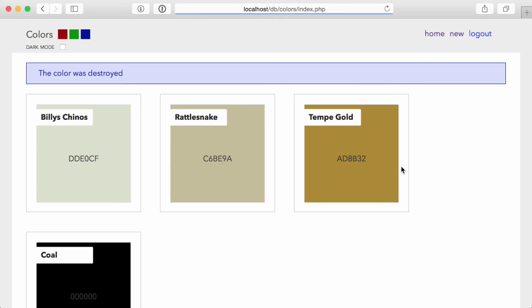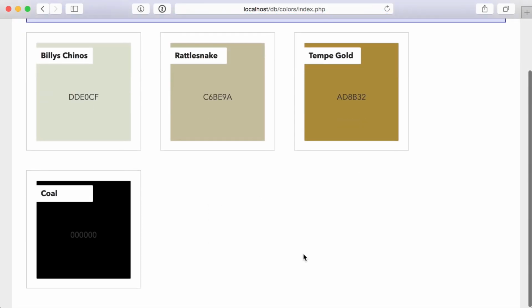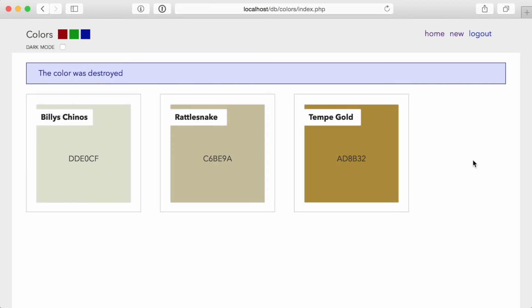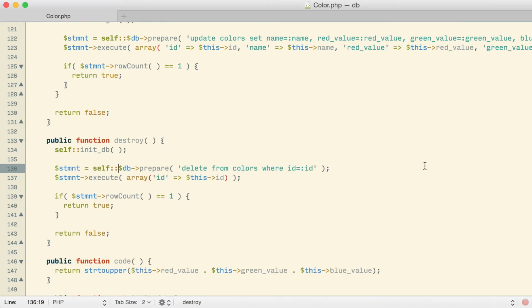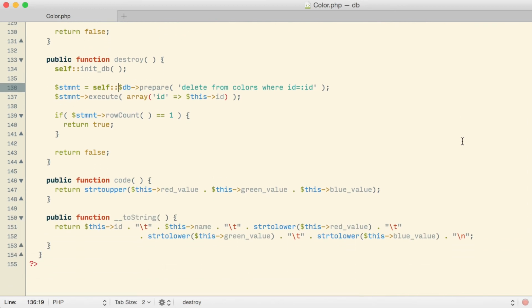Back over in the browser, I'll refresh, and it looks like white is gone. Let's try it again here on coal. Gone is gone. So that looks like it does the trick. So we have now updated our color class so it is no longer using a flat file, but is instead going through and storing and working with manipulating all of our color data in a database instead.